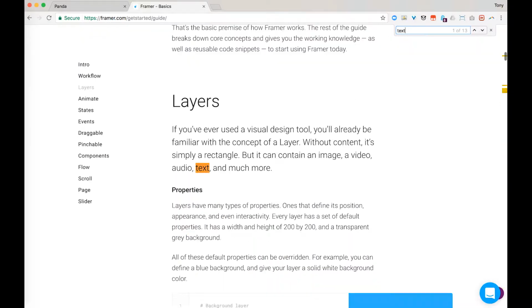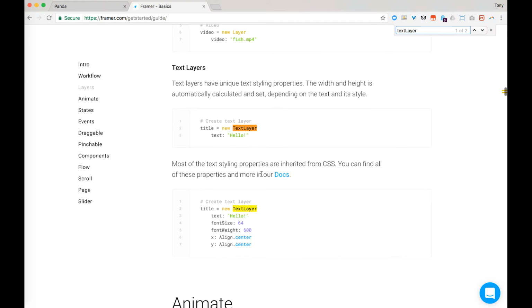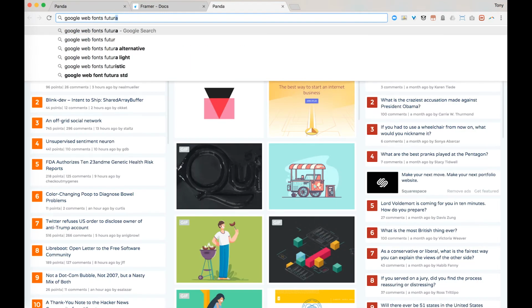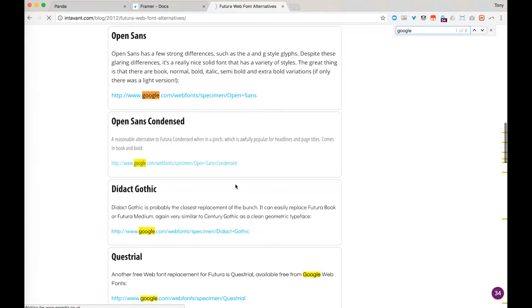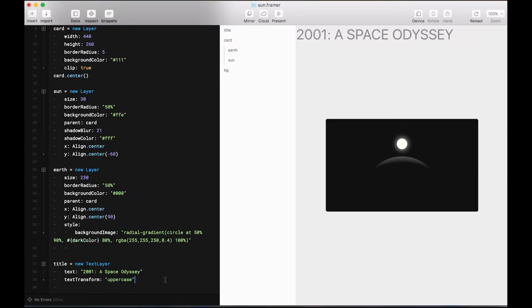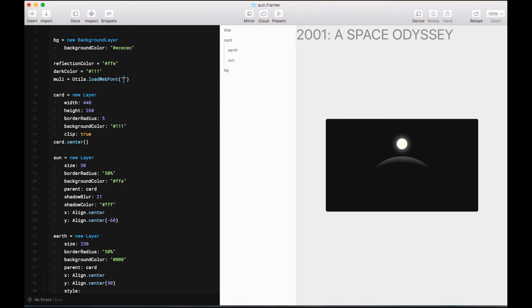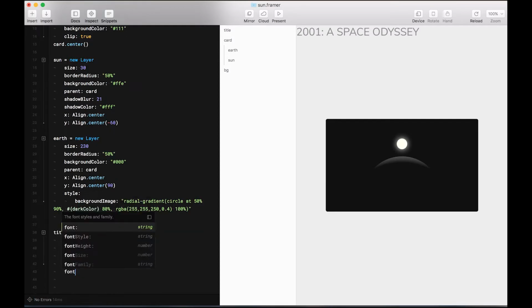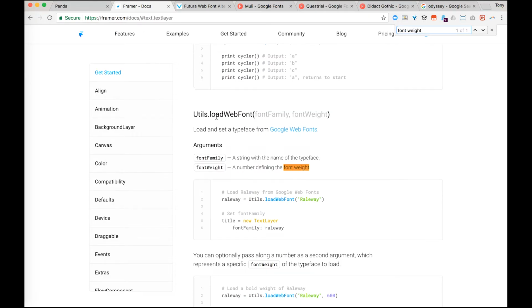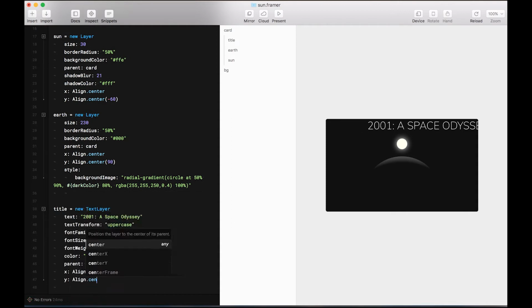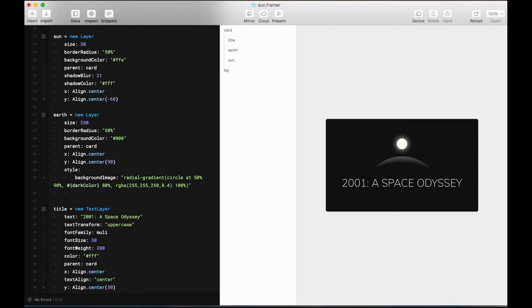Over here I switched to the web browser to look for the syntax or the kind of requirements for using text layers, which is a new feature for Framer. And I've been looking for the right typeface. I know it's a Futura, so I went online and found Muli to be a good replacement font, since Futura is not available as a web font, but Muli is. Over here I'm finding the right syntax for the font weight, which I've defined. So as you can see, now that I've moved the typeface into place, this is pretty much the setup for this design.